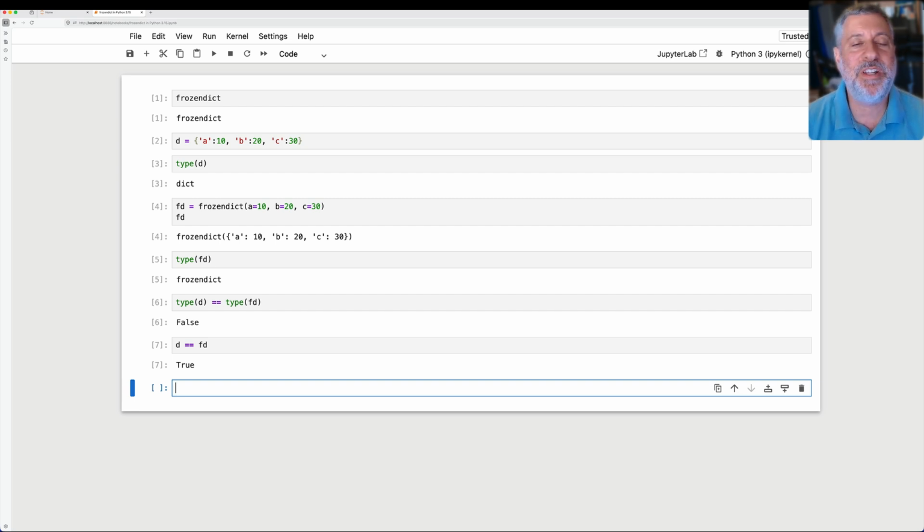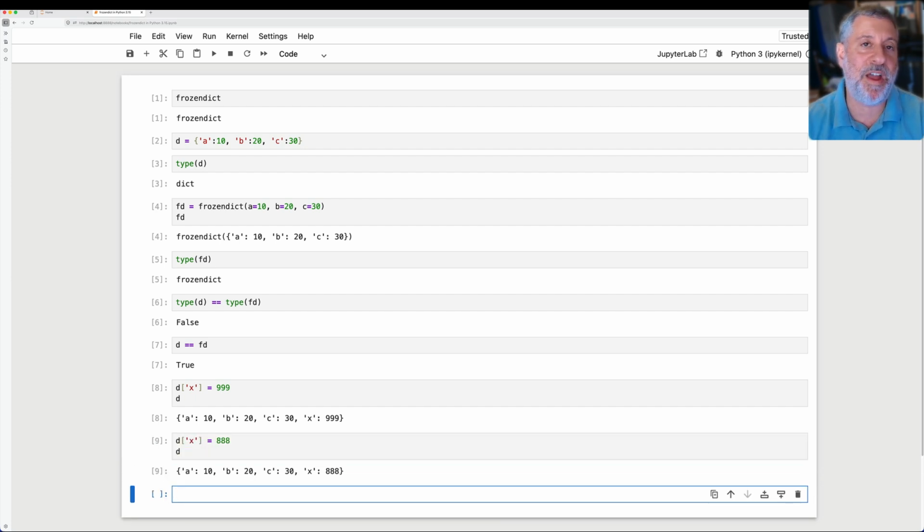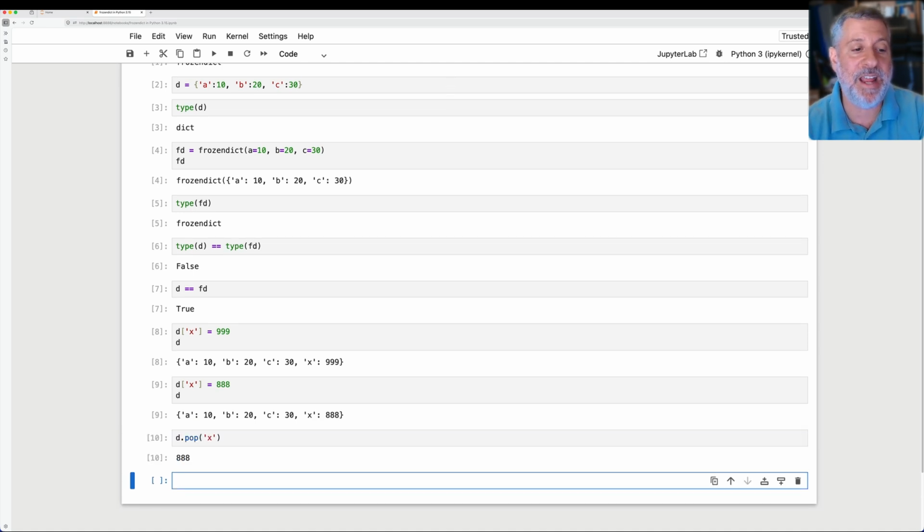Well, then how is a frozendict different from a dict, other than that you can only use it during the winter? Haha. No, so a frozendict is immutable. You cannot change it. You cannot modify values. You cannot add new key value pairs, and you cannot remove existing key value pairs. For example, if I say D['x'] equals 999, that works fine. I've added a new key value pair to my dictionary. And if I say D['x'] now equals 888, that works just fine as well. I've changed the value. If I say D.pop('x'), I get back 888, and now I've removed that key value pair.